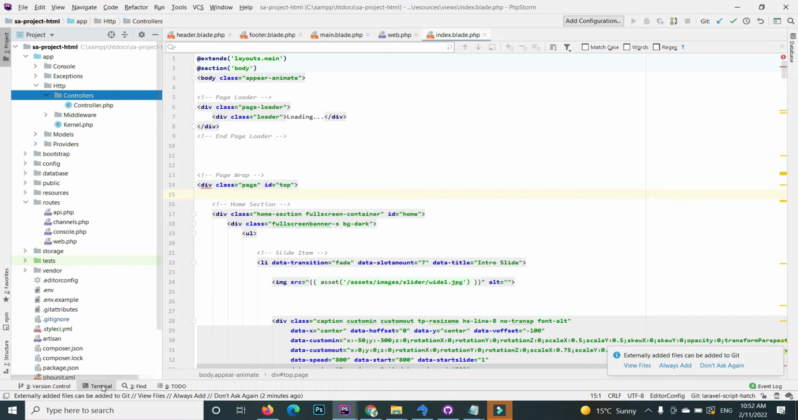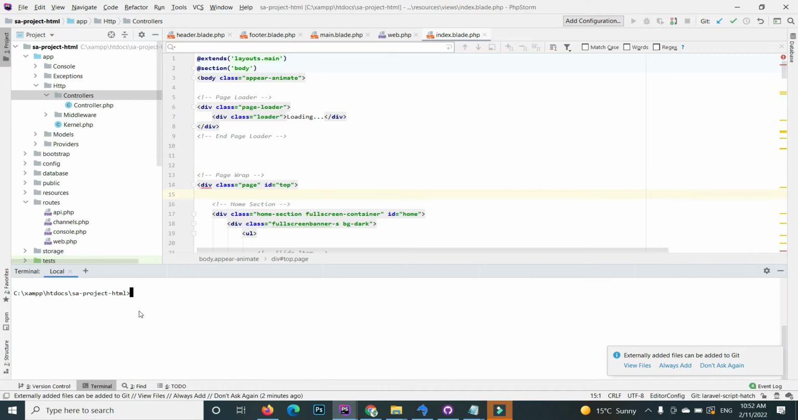Okay, so go to the terminal, whatever terminal you are using. If you are using the command line, then go to the specified path of your project. I am using PHP Storm, so it shows me the terminal. So I go inside the terminal, and I am inside my project now.